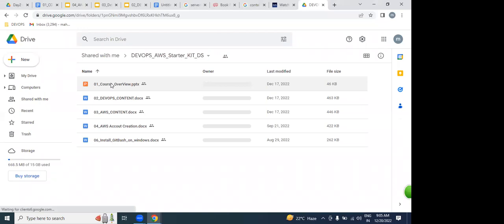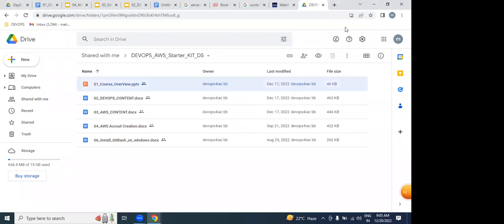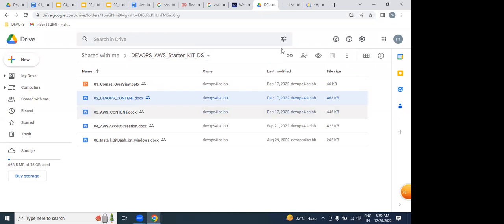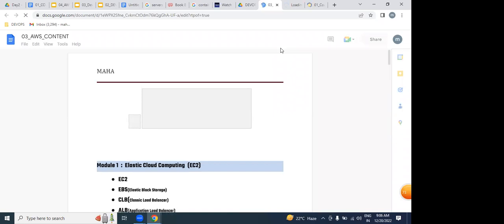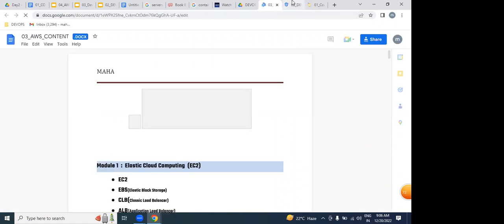The first document is what exactly? Course overview, which I have discussed right now. The second document is DevOps content. The third document is AWS content. Please revise this once, because if we don't discuss all the topics in the demonstration, it will take 1 week of demonstration, and I don't want to waste your time. Please revise what I'm going to discuss in 4.5 months. There are 20 pages of DevOps content and 10 pages of AWS content. Please revise this content.